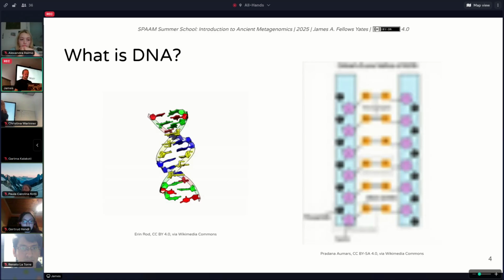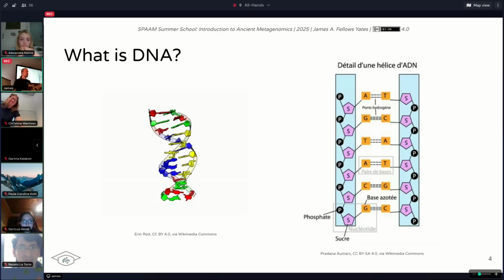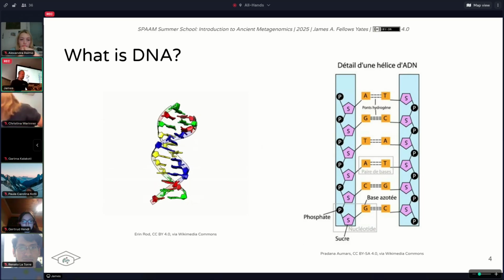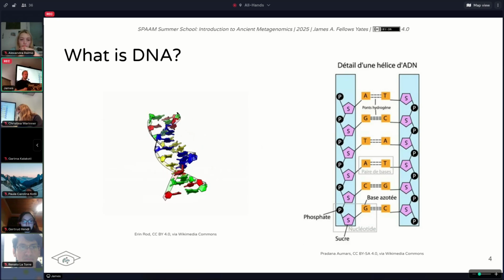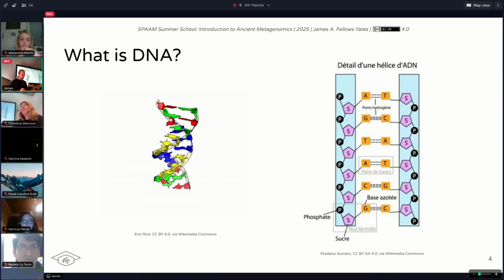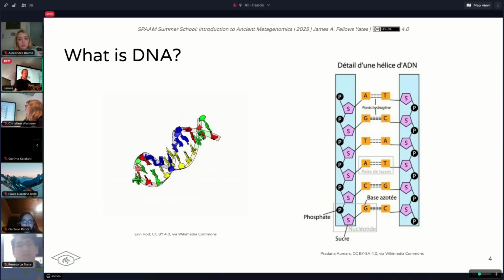So let's start with what is DNA. Probably this is something you're at least roughly familiar with if you're doing a degree in metagenomics. Obviously, we know this very famous double helix, which is derived from two strands of different nucleotides, which have a special pairing.